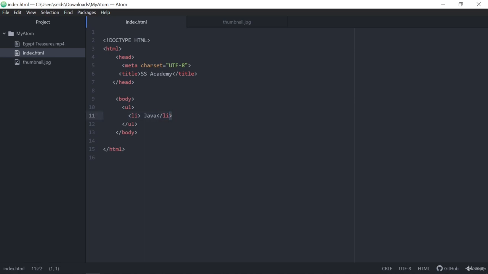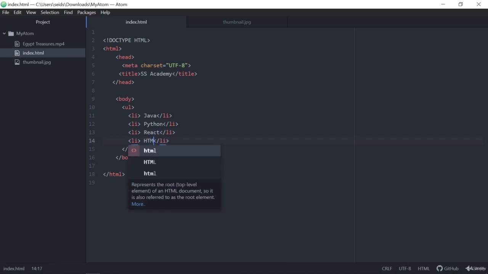Okay, let's just copy this. I'm gonna write here Python and let's write here React. And last of all, I'm gonna write here HTML. Okay, you can see here, I just wrote my unordered list: Java, Python, React, and HTML. Let's just save this file.